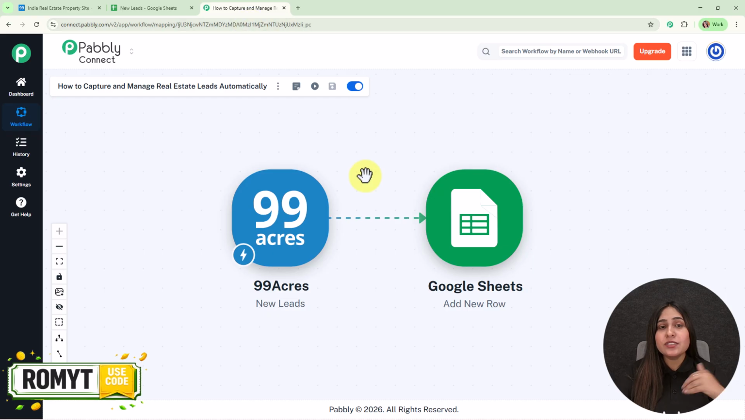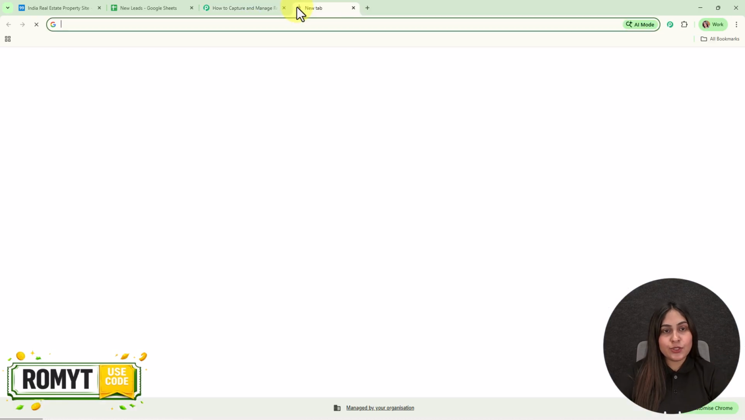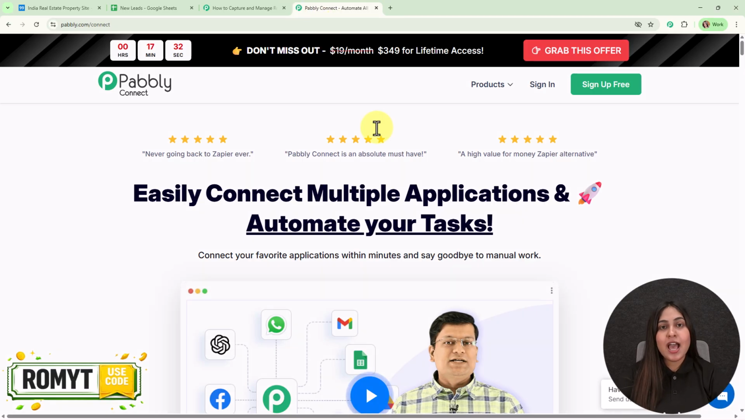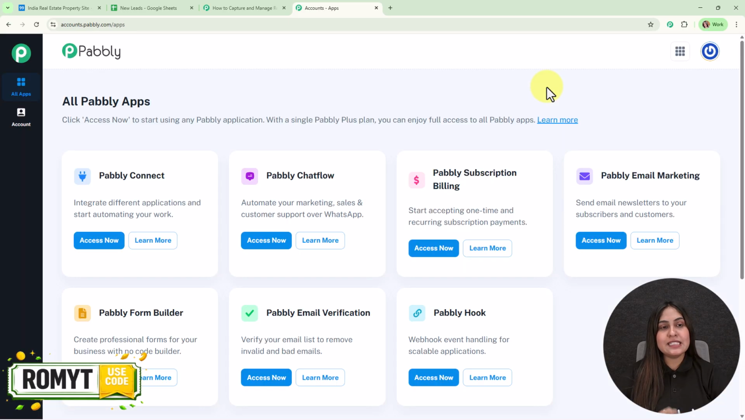So now here to build this automation for your business too, you need to search for pabbly.com/connect in your browser and it will take you to the homepage of Pabbly Connect. Here you can see two options. One is sign in and the other one is sign up free. If you're a new user, click on sign up free and get 300 tasks every month to explore the software. And if you're an existing user like me, then simply sign in.